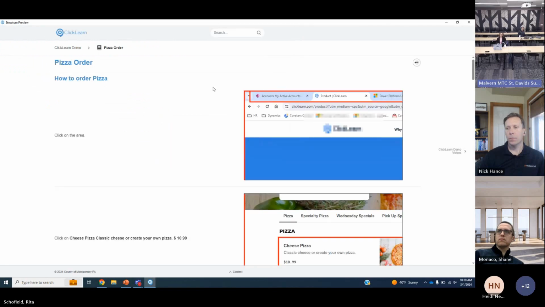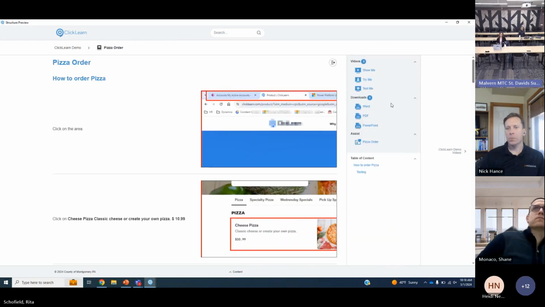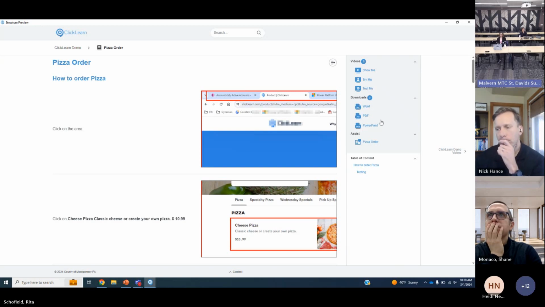So as you can see, this is the ClickLearn that we just made. And here on the side is what the end user would see, in those different learning forms. It'll show you the video of how to do it. It'll walk through it all. Try me, as I mentioned, you can go through the steps along with the ClickLearn so that you're doing it along with. Test me is very similar, with testing steps inside of it, and then all your download options.